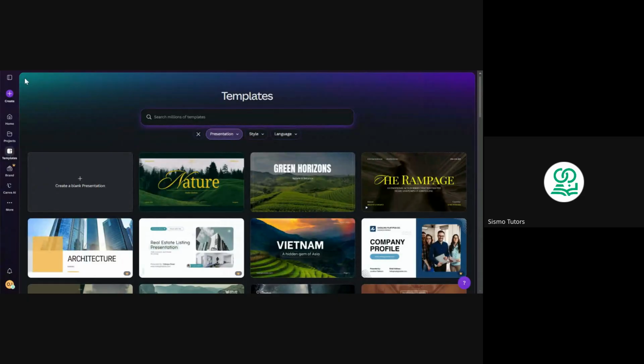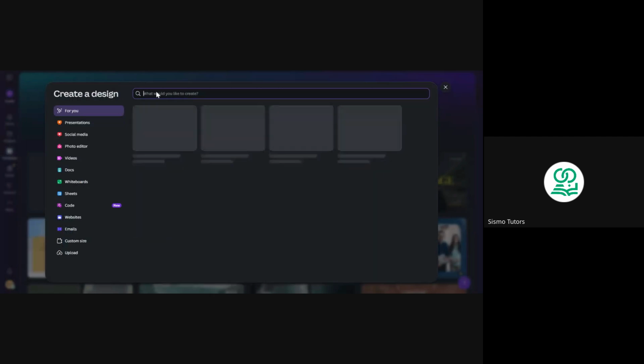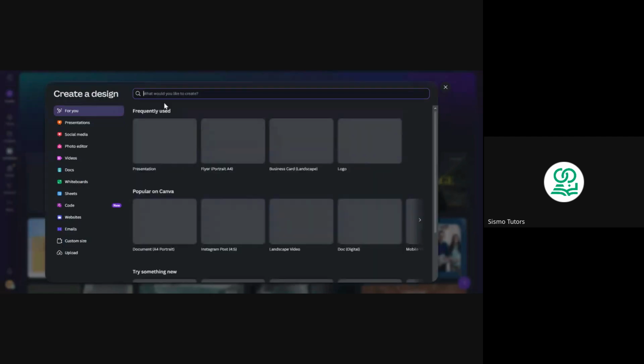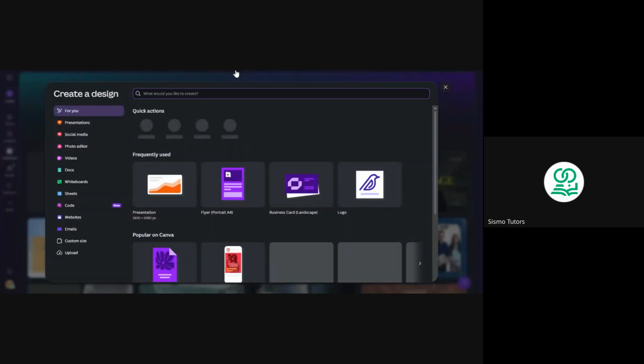That same way, if you click on this plus sign, you still select presentation. It's still the same process. Click on the plus sign, you select presentation over here. So that's what we're going to be using for today's design.